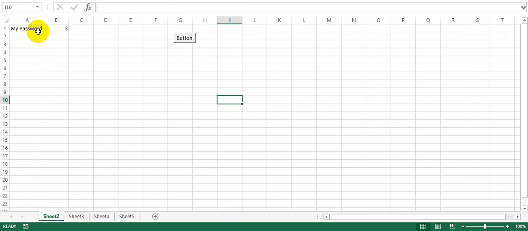So on sheet 2 is where I have hidden the password, and also my wrong tries counter. Right here is what I have set up as my password. And you don't want people, even if they have the password and they're able to unlock it and make their changes to sheets 3, 4, and 5, maybe you don't want that person getting in and being able to change your password. So I can set my password to whatever I want. I have it right now set to my password.